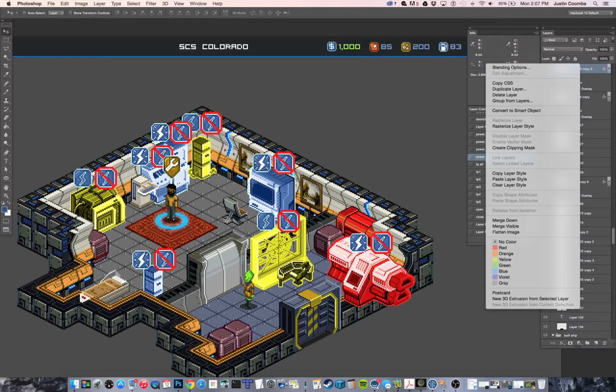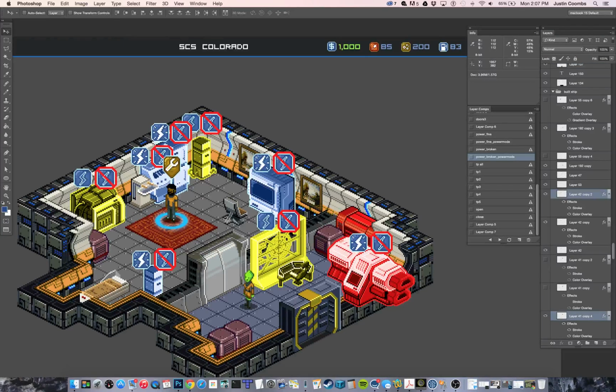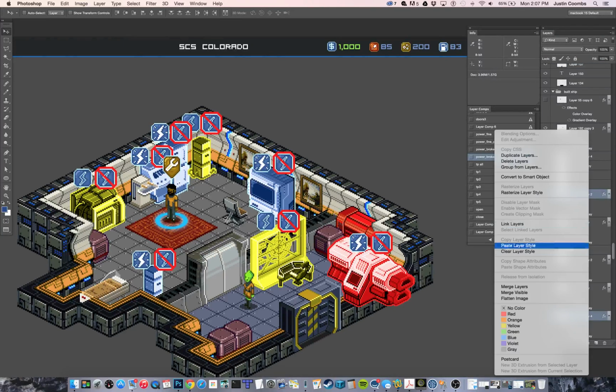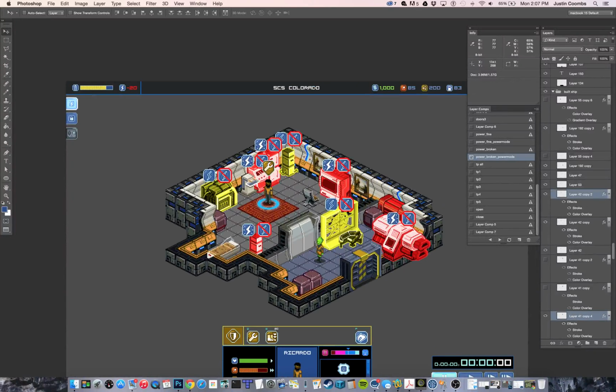Copy layer style. Boom, boom, boom, boom. Paste layer style. Now I've got power broken power mode. I think it looks a little cluttered, but not bad, because this is a temporary mode that you're just trying to scan everything.